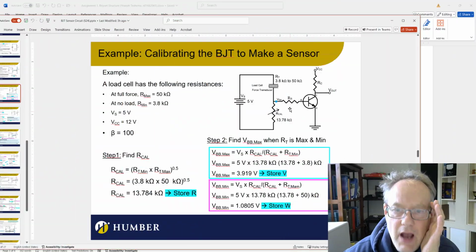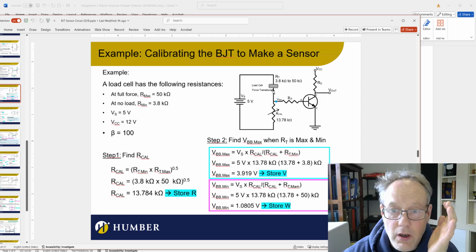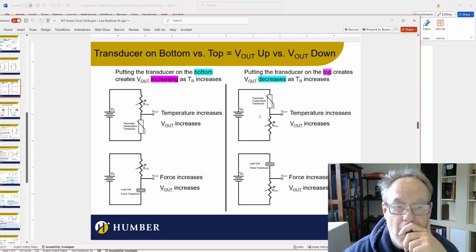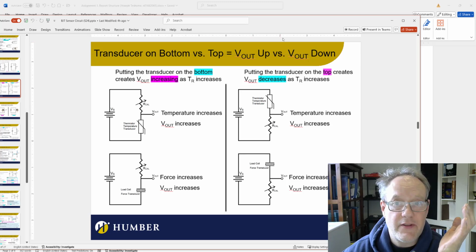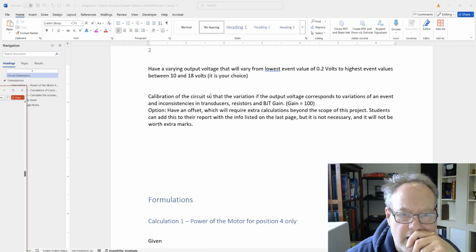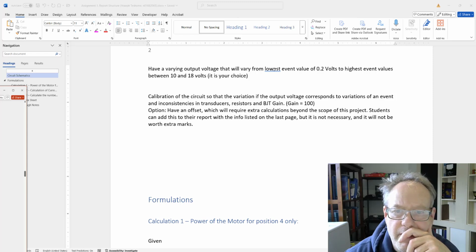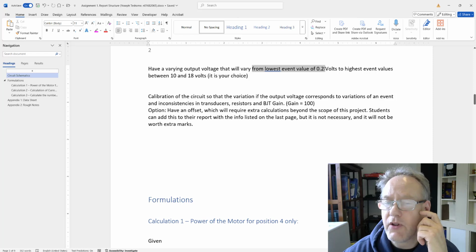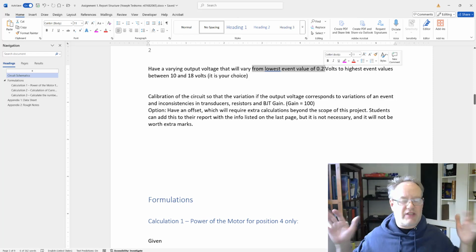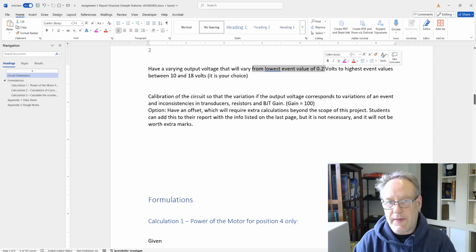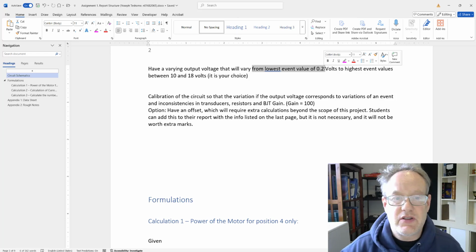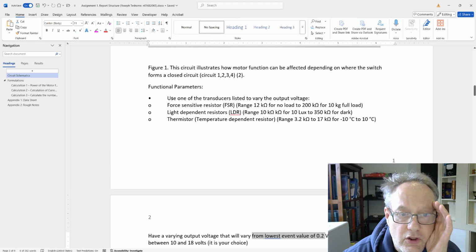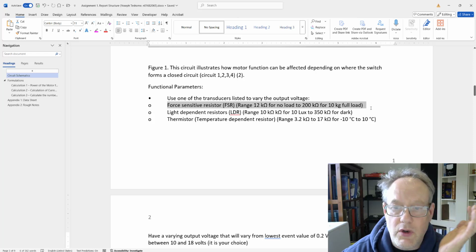So here, I'm either going to do it like this or like this. So that's my decision. Let me just see if it is my decision. Calibration sensors, okay. Variable output, very simple. From the lowest event, no, it does specify. The lowest event. So remember, events are just things that happen. Right? So in this case, the lowest event would be if I use the force transducer, the lowest event is the lowest force possible.